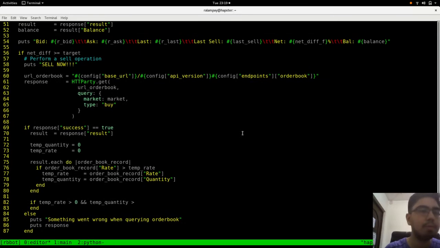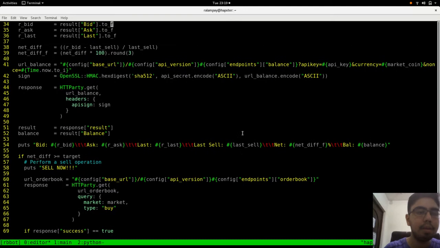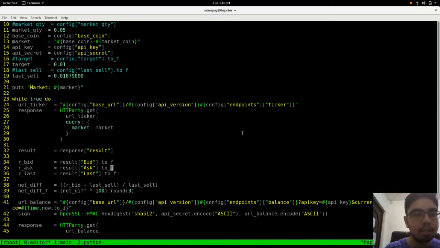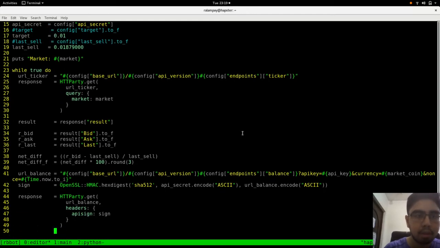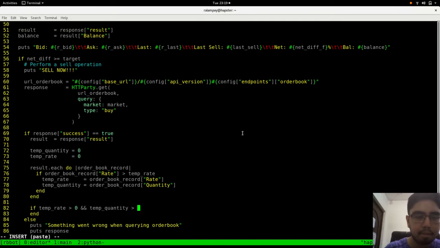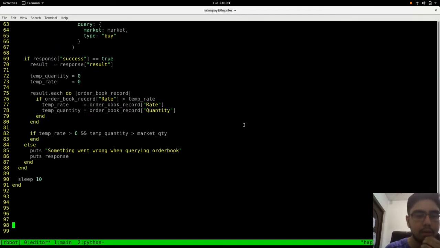I don't think that will matter, but anyway, I like to check the temp quantity against the market quantity, which we have right here. I don't think this line will matter, the second condition, because it's a sell, so essentially people will get more, I guess. But it's a useful parameter, and maybe we might be able to use this later on. So if the temp rate is greater than 0 and the temp quantity is greater than the market quantity, we'll perform that sell operation.